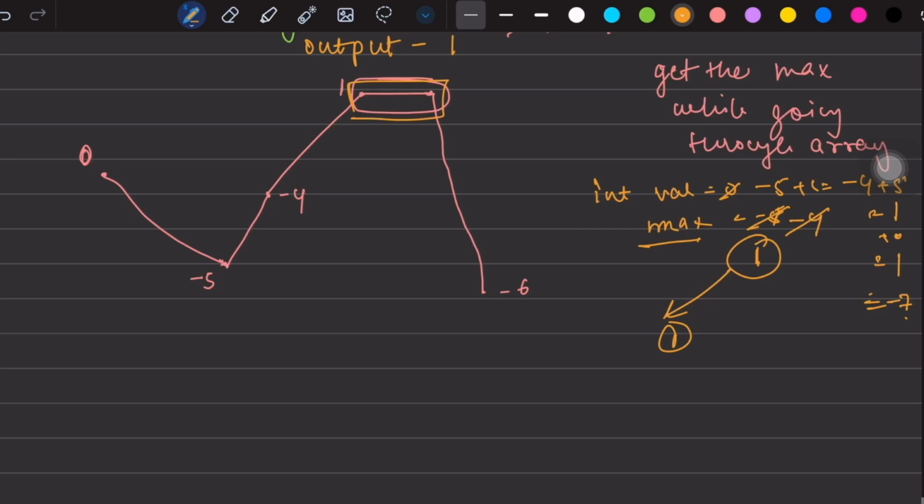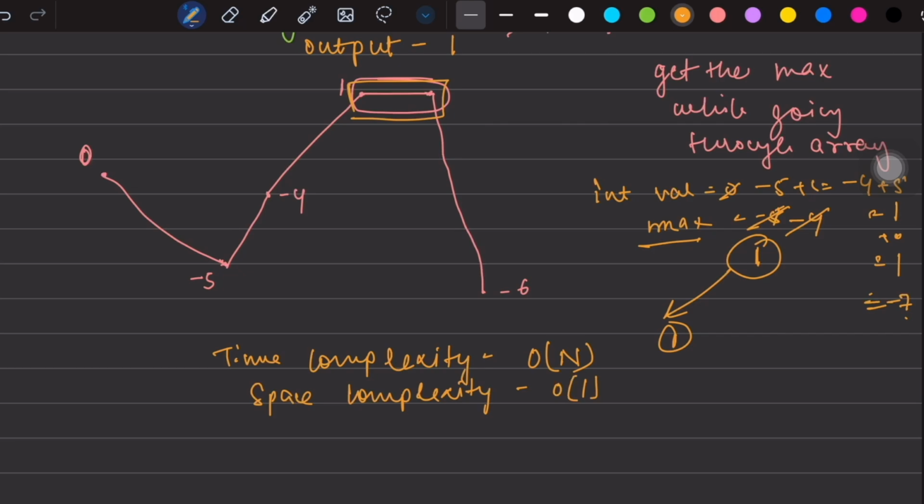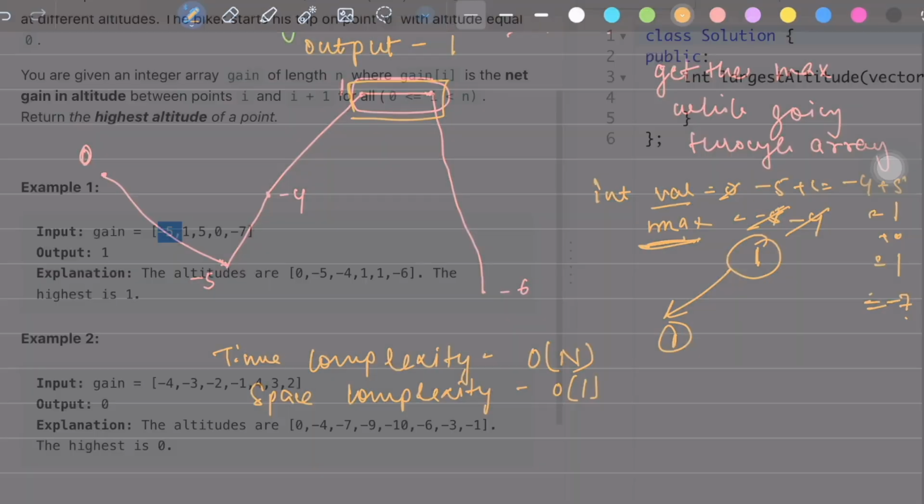Okay, so the time complexity is big O of n, since we are just going through the array, and space complexity is big O of 1, because we are just using variables, the sum value and maximum. Okay, so let's just move to the coding part very fast.